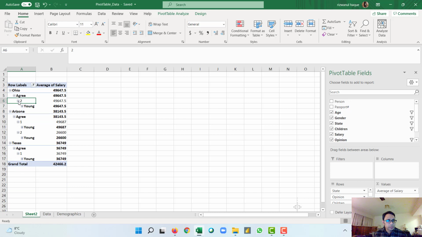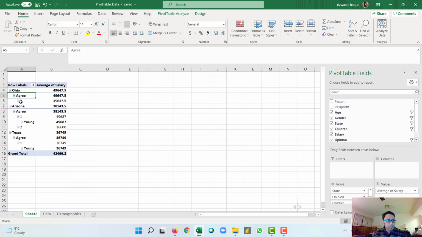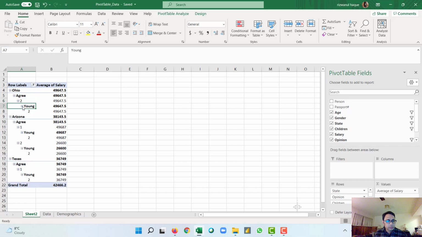So if I click the minus sign, one second. This looks good. So what is actually showing here? Click Ohio, agree, show two, and yeah. So actually, I'm just looking for the state Ohio, who actually agreed on our company. Two means actually the female, and who are actually young. They have an average salary of 49,647.